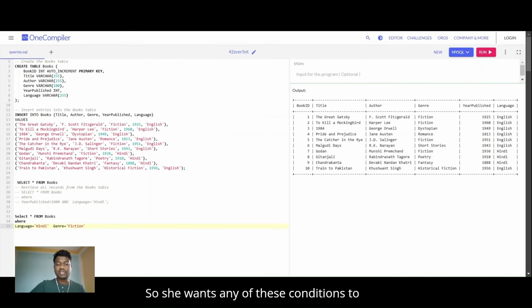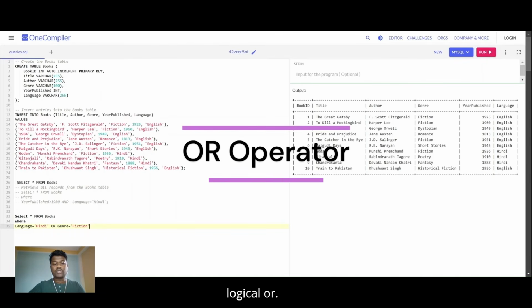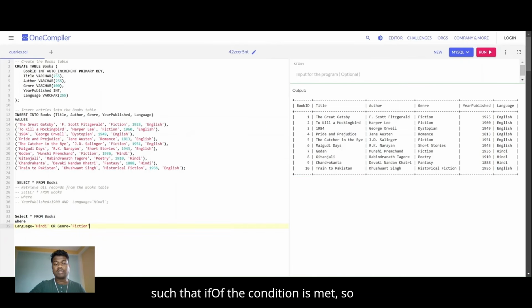So she wants any of these conditions to be fulfilled when she's trying to retrieve the data. For making sure that either of the conditions is met, we can make use of logical OR. So logical OR gives us the functionality such that if either of the conditions is met, it will return the entry with its corresponding columns.